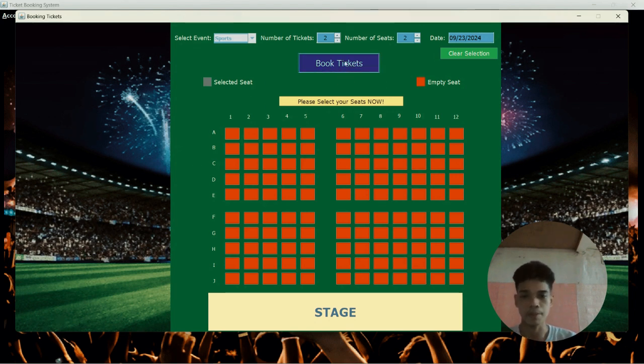tickets booked successfully. It automatically has a transaction to store all of this. By clicking OK, it automatically displays on our show booking. Later, I will show the table that can see our booking tickets.